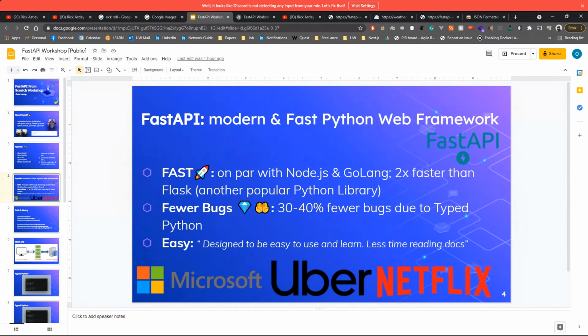Mm-hmm. So this answer might get into a bit of the nitty gritty, but the main reasons why FastAPI is being widely adopted: number one, performance. Number two, it has first class support for types. Number three, it's easy. And the fourth reason is it has first class support for asynchronous coding.